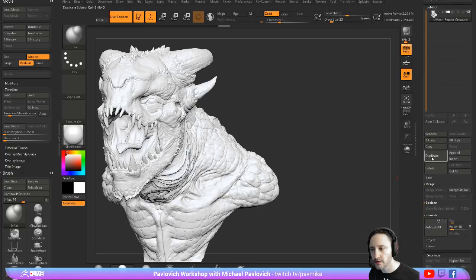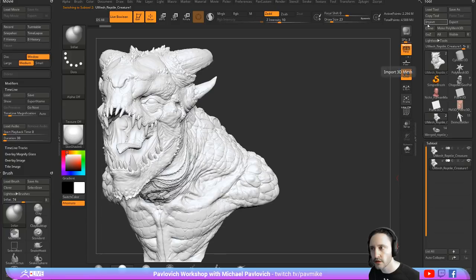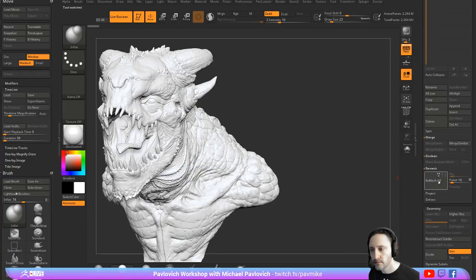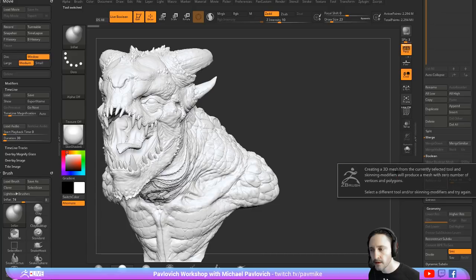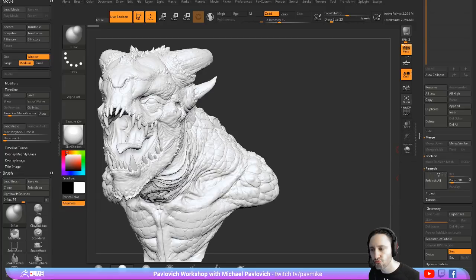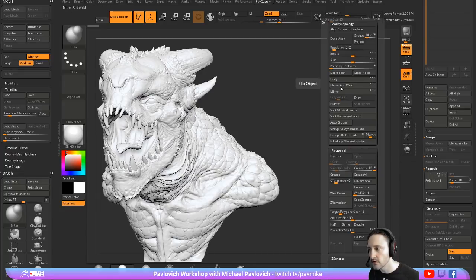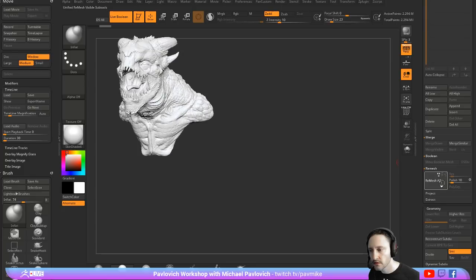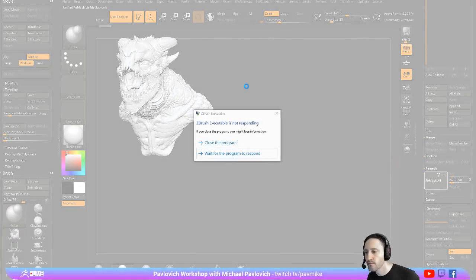That's weird. Let me see, duplicate, or if we clone it. Creating a 3D mesh from the current selected tool and skinning modifiers produce a mesh with zero number of vertices and polygons. Let's see. Let me go to Unify. Oh, you know what? Let me turn off Light Boolean. Maybe that's doing it. I'll give that a shot.